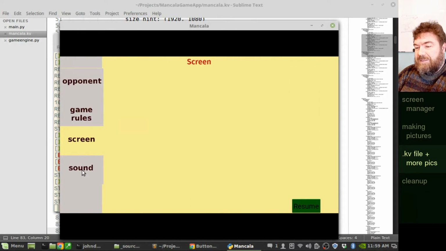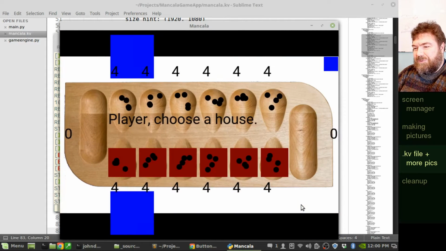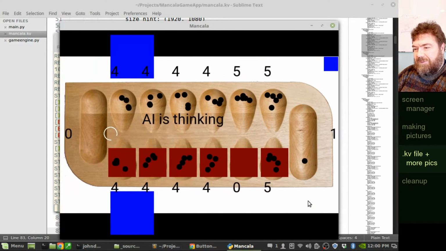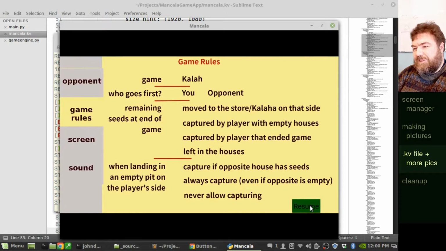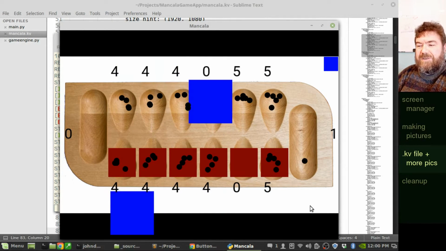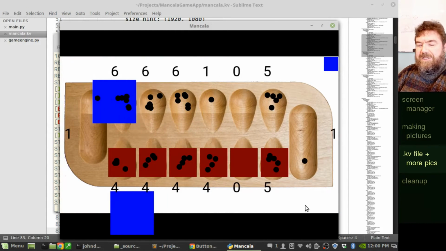Screen, sound. Ooh, apparently my sound file is missing. But opponent, and then resume. We're back to the game. And notice it doesn't stop anything from occurring on the other side. Here we're in the middle of thinking. Game rules. Go back to resume. It's still thinking. It doesn't actually pause anything. Everything's running in the background. In fact, the animation's still going back there too. So I go back here, you'll catch it in the middle of the animation.